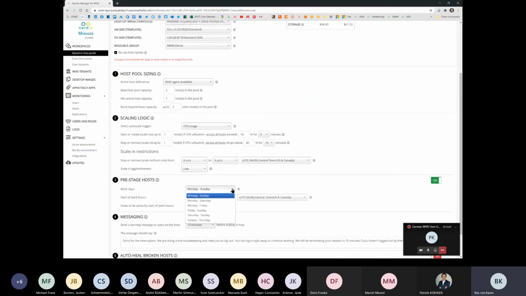Now, in between, we have pre-stage hosts. So here we can tell the system or the auto-scaling engine that, for example, from Monday to Friday at 8 a.m. in the morning, again, always keep an eye on your time zone, we would like to have 1 or multiple machines booted, ready to go, to take care of login storms, boot storms, or just help with the user experience, which of course also helps in my previous examples if you do this right.